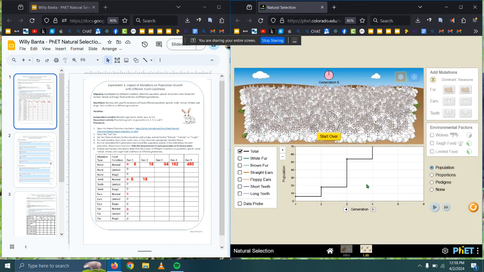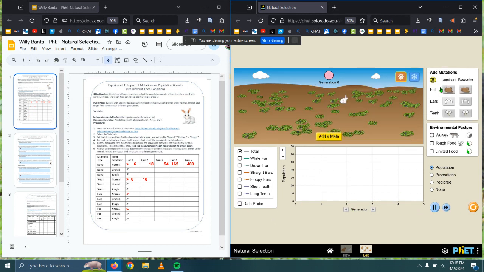Okay, so what are the numbers? Click on data probe and drag this over here. We got 6, 18, 54, 162, and 480. Okay, for the next one, now click orange to make it go away. You will click on one of the food conditions. That's what we're going to change first. So food condition will go to limited.